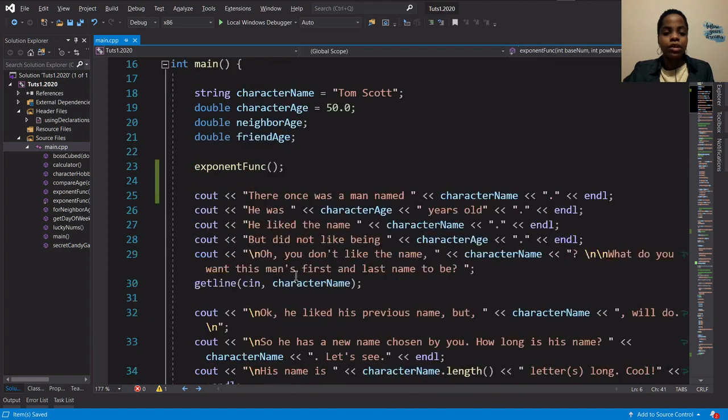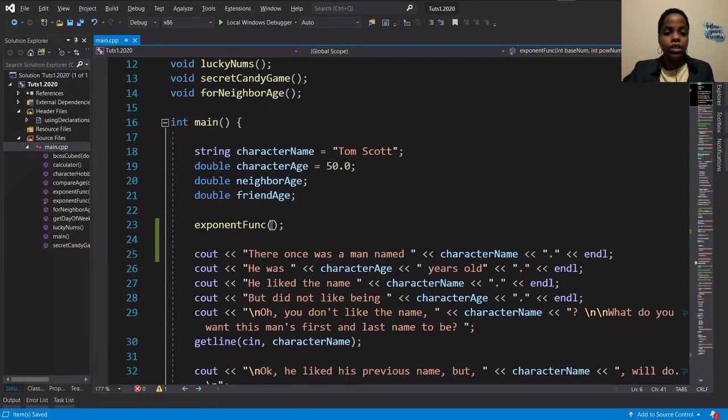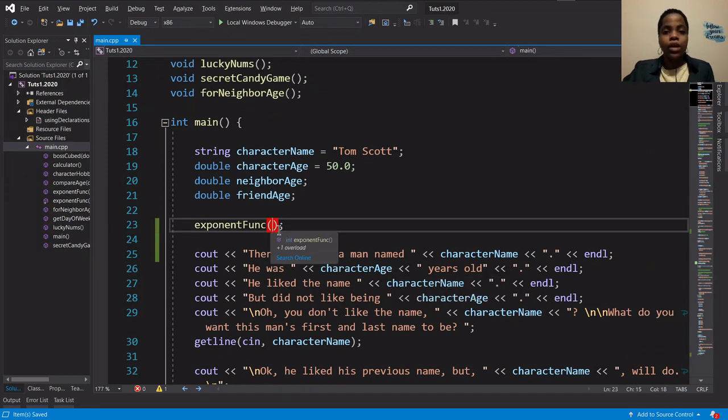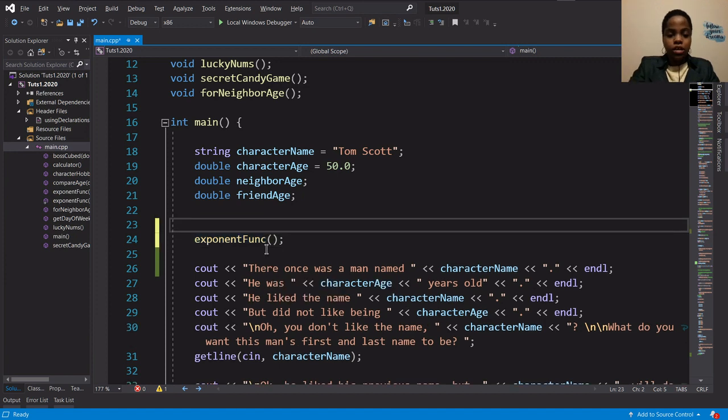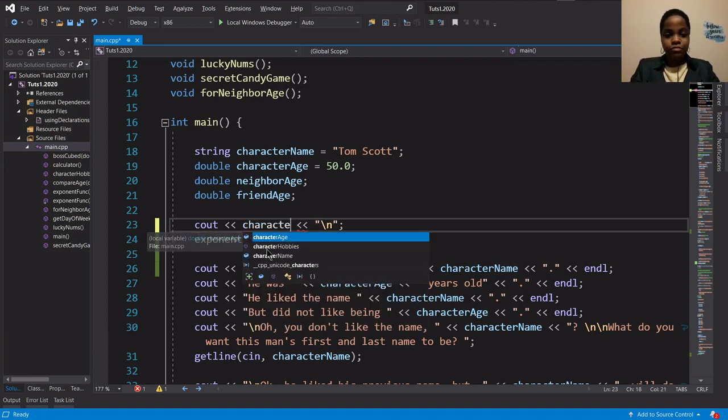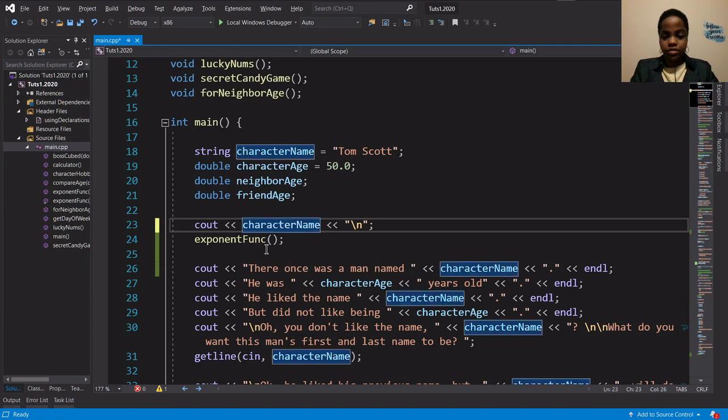declaration, and then I'm gonna call these, and I'm gonna define what these numbers are when I call the function. So I'm just gonna say to the user, cout, new line, and let's see, character names, there we go, oops.